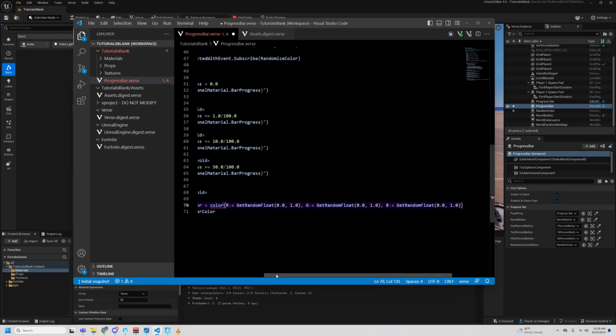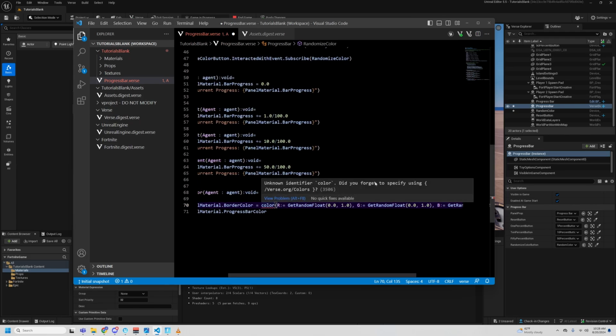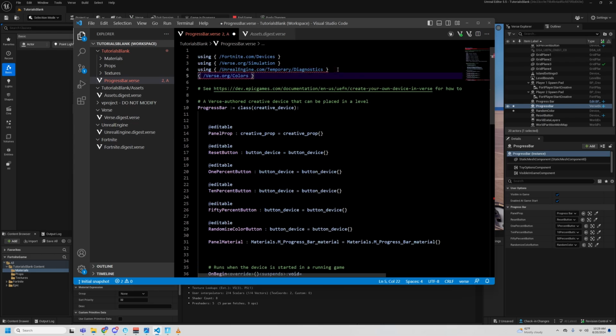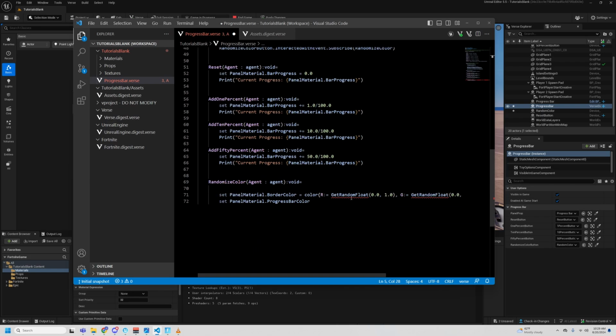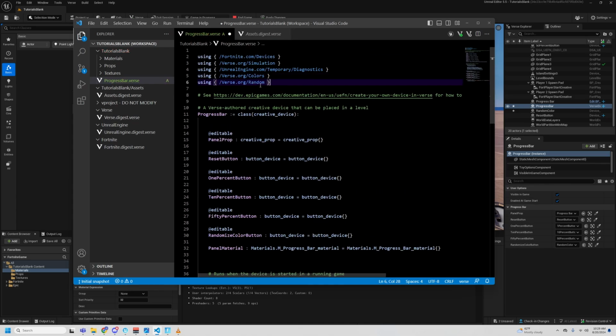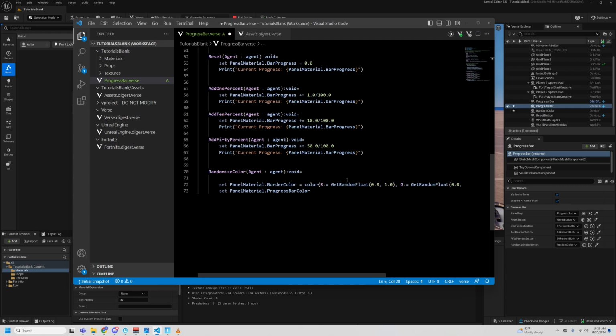But you'll see here it's complaining. It says, did you forget to specify using Verse color, which we did, so we can just copy that out of there and put it in at the top of our file. So using Verse color. And the other one we didn't specify is using random. So we'll just copy this again and add using Verse random. So now we can get a randomized color for each channel.